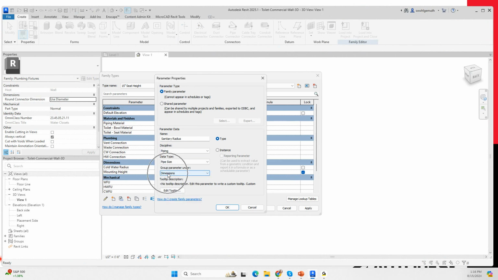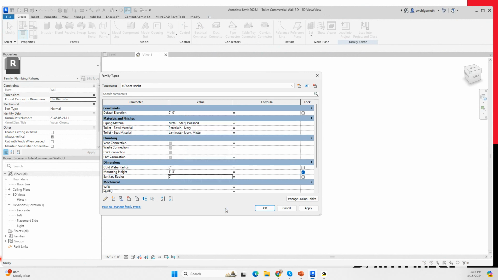And I'm going to leave the group under dimensions, and that is where that parameter is going to be organized in the type properties dialog box of this family. So here in dimensions, now I have the two parameters. The cold water radius is going to be 1/2 inch, and the sanitary radius is going to be 2 inches.